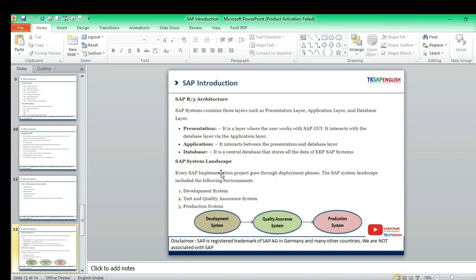The next one is the SAP system landscape. Every SAP implementation project goes through a development phase. The SAP system landscape includes the following environments: a development system, a test and quality assurance system, and the third one is the production system. I will explain. The development system means as a consultant, we are going to work in our development system. We need to configure as per our client requirement.